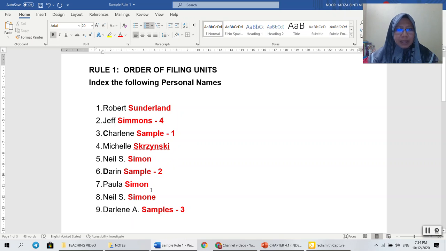And then we have the same one, Simon. Now you need to take a look at the second unit. For Simon, the next unit is N and P. Which one first, N or P? N first. So this will be number 5. This will be number 6. And then you can have Simon, because we have E, the last unit. Simon first and then the Simon with E. This will be number 7.